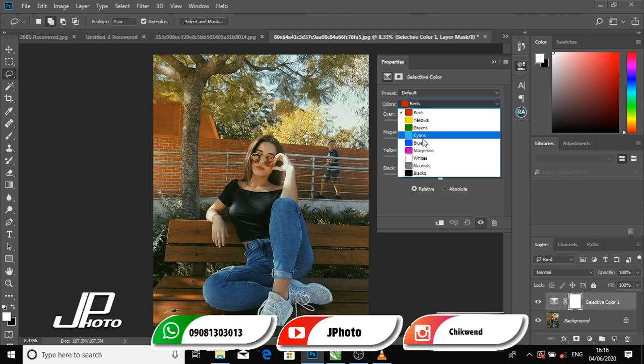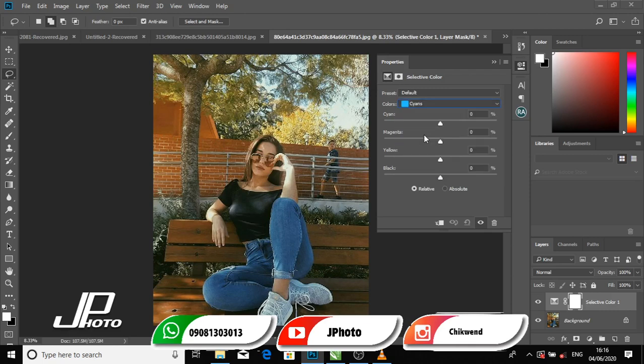First of all, I want to work on the cyan. I'll click the cyan right here, select cyan. Then when you reduce the black, it will somehow fade the color of the cyan. But when you increase the black, it will darken it a bit. Then if you increase the yellow, it will somehow fade it. If you reduce the yellow, it will somehow bring the sharpness of the cyan itself.